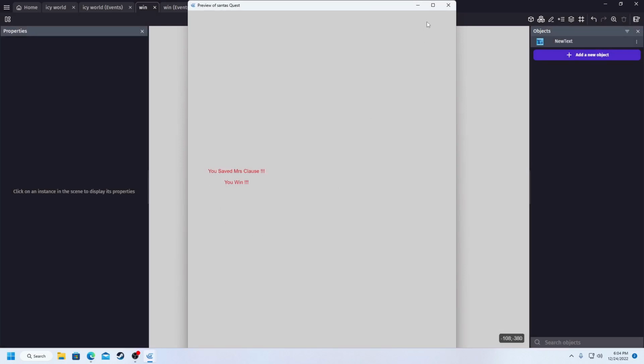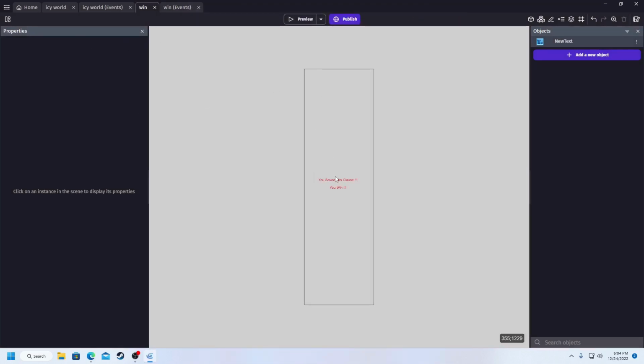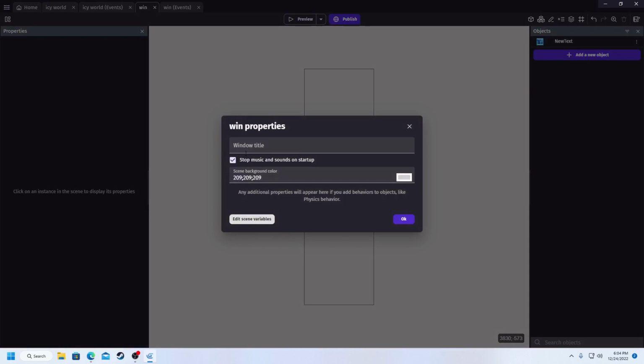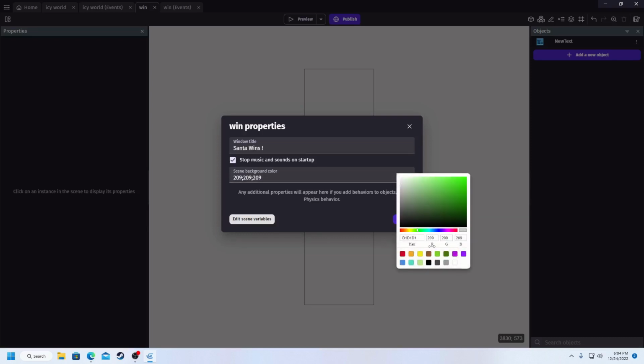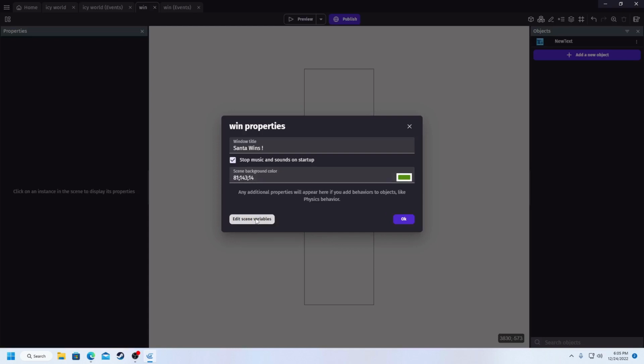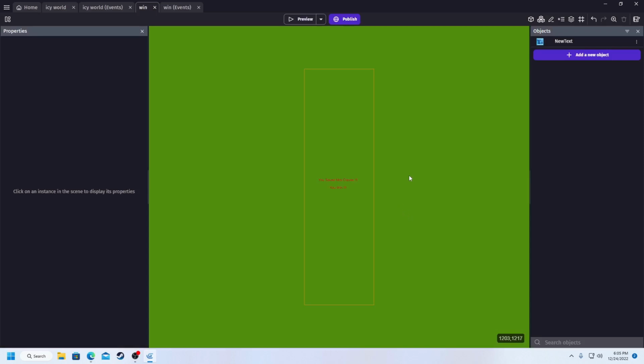Preview. I can probably... how do I do that? On scene settings, properties. Settings. Win properties. Detail. Scene background. Let's go with a holly jolly Christmas. Okay. Preview. Okay.